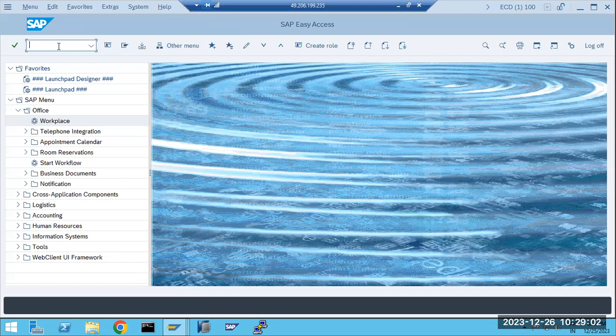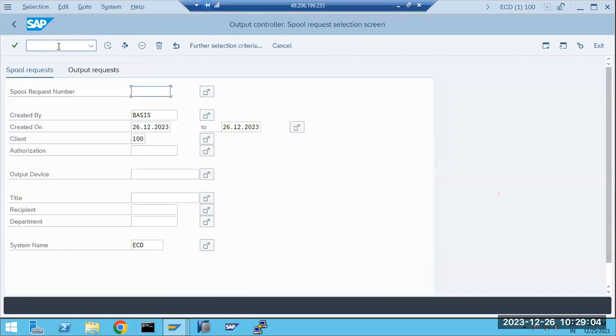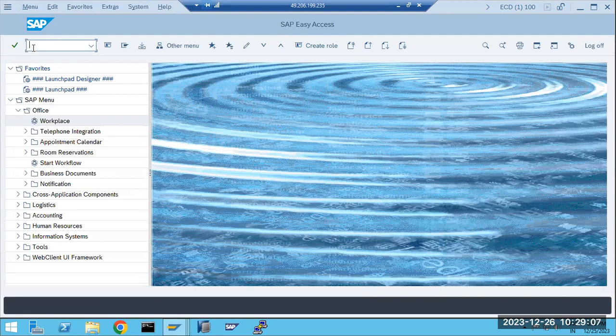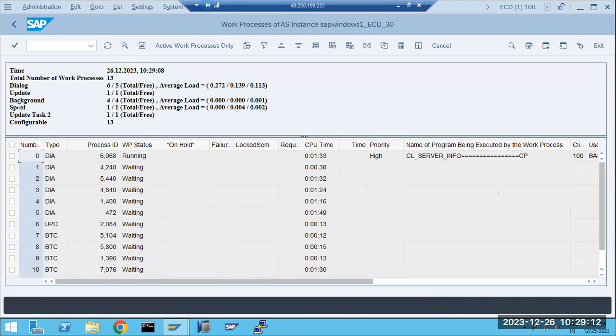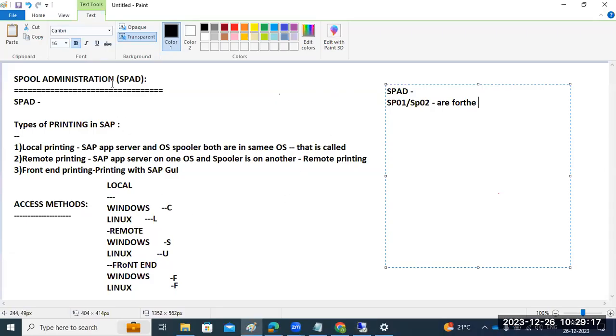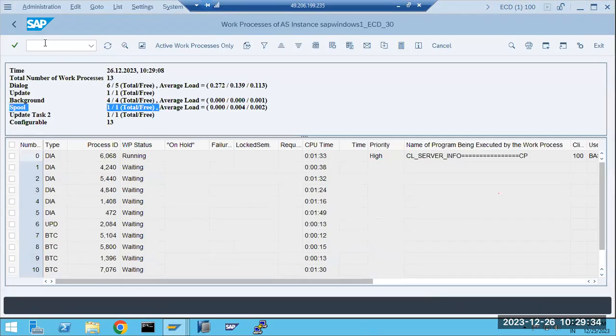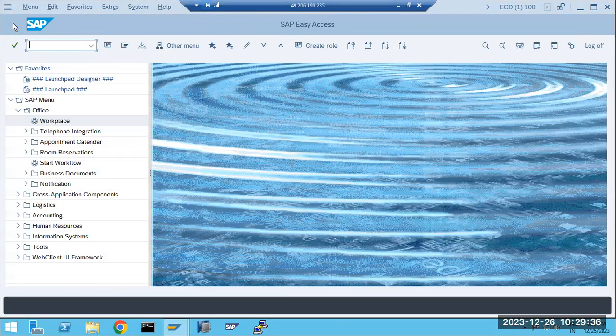That is normally the spool work process. SP01, the spool work process will do this kind of printing work in the SAP system. Spool work process means printer administration. SPAD, you need to keep in mind. Here you should know the types of printing and access methods. The transaction codes to check whether print is successful or not are SP01, SP02. SPAD is for administration purposes. Okay, that is the print one.